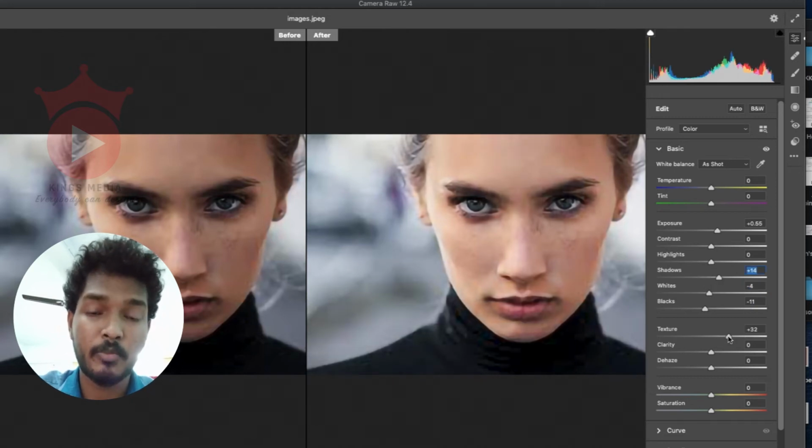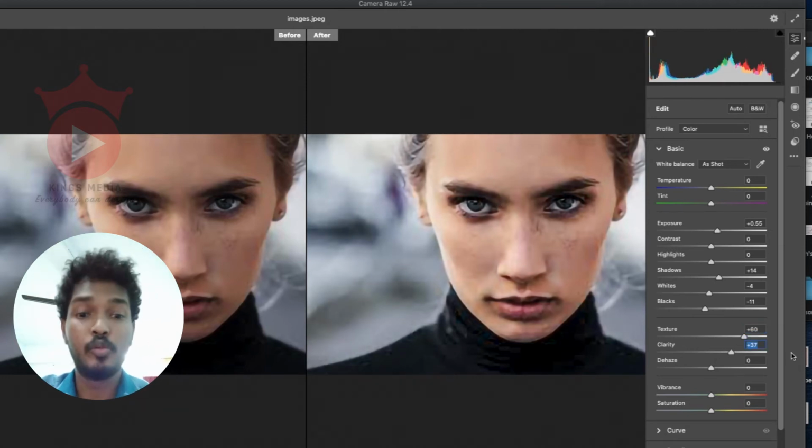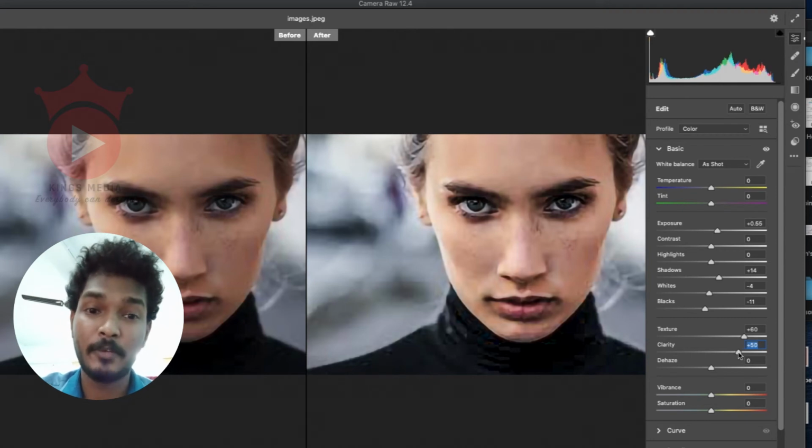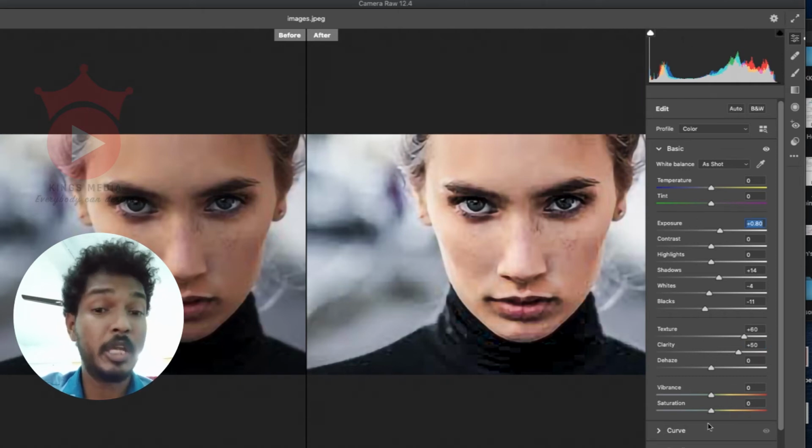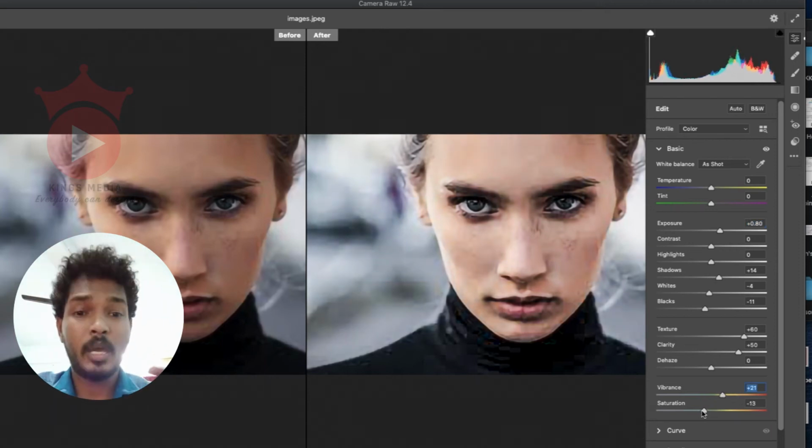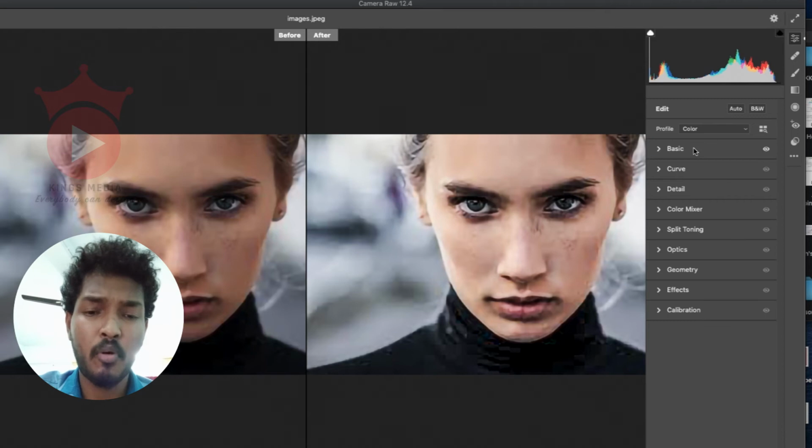Texture is very important. I want to increase some texture, and definitely some clarity. You can increase that, up to you. You can see the changes happening, so you have to make the changes, and you have to decide how much you want to give this. I cannot tell you to put a plus 60 or a plus 50. It is up to you. Each image has different numbers. Then you can go to Detail, a very important one.